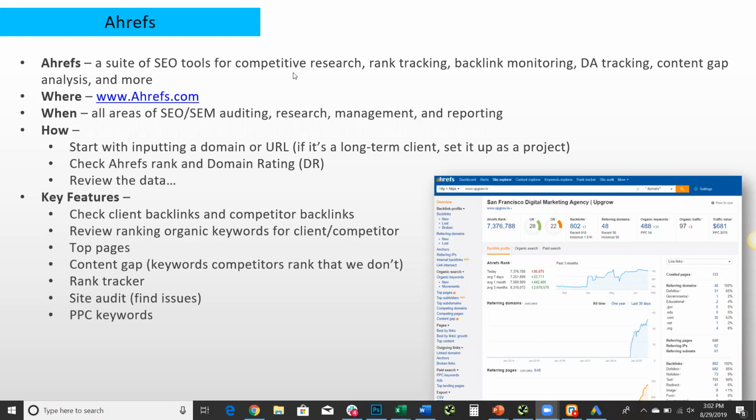Ahrefs, it is a very robust tool. We can't possibly go into every report and feature available, but I'll give you the high points. Some of the things you can do: competitive research, keyword rank tracking, backlink monitoring, domain authority tracking, content gap analysis, and more. You can find it at ahrefs.com, and then the password and login are in LastPass.